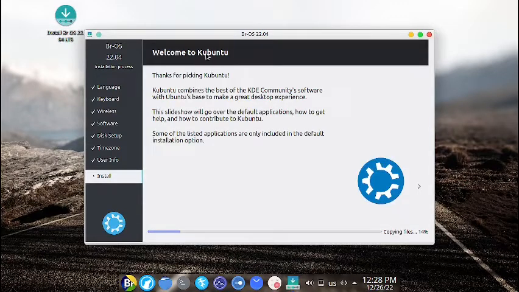So here you can see still some Kubuntu branding is there. So the developers will take some time to remove all the Kubuntu branding and then introduce the BR OS branding.